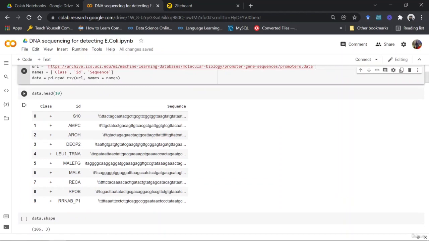What exactly head does is that it prints the data set onto your terminal, and the parameter showcases how many rows you want to print. As you can see, 10 rows are shown here. And in the dataset, as you can see, there's this class which is denoted by plus and minus.